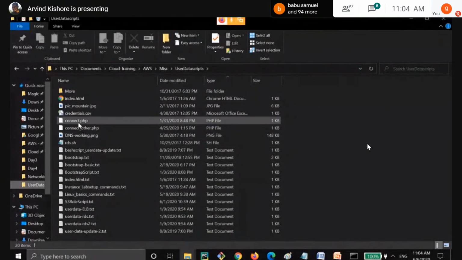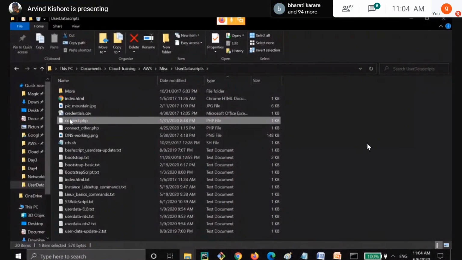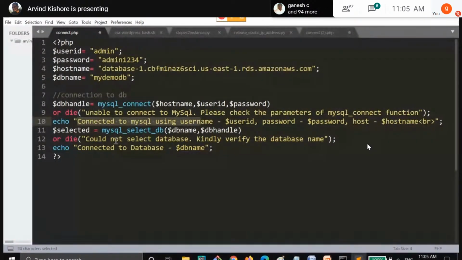So this is the file that I'm going to use. I need to open it in some editor. I will use Sublime Text. And this is the sample code that I will be using. This is a PHP sample code. If the connection is successful, it will show me this success message: connected to MySQL using whatever username I am using, and then connected to the database. If the connection fails, you will get this: unable to connect to MySQL.